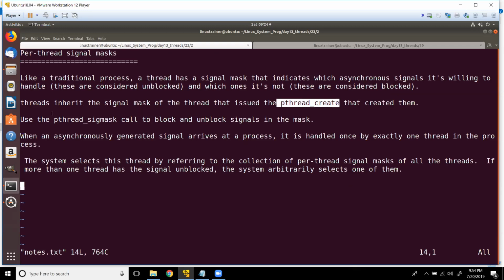You can change the signal mask by using pthread_sigmask. There is no sigprocmask here; you cannot use sigprocmask in threads. You have to use this function, pthread_sigmask.